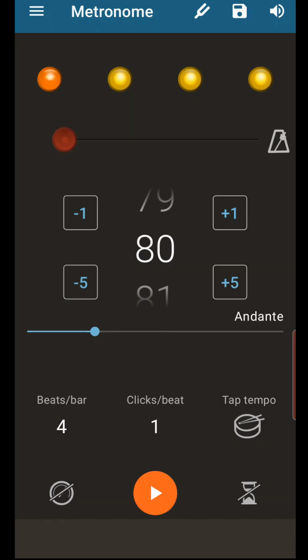We're going to be using Metronome Beats for this example. Let's take a look. So this is the metronome that we're going to be using. This is Metronome Beats, available on the App Store. Should be on iOS as well.